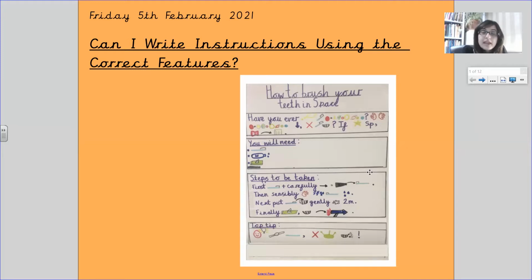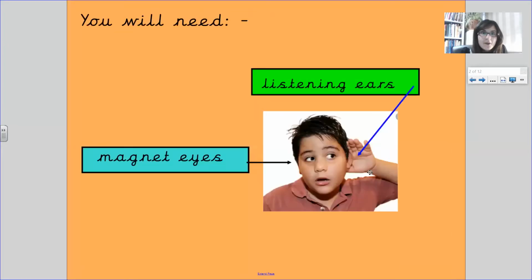Well done for joining me every day this week to write the instructions on how to wash your hair in space. It was a little bit tricky, but we got there in the end. Now this session is a little bit exciting because you get to make something. Right, you will need your magnet eyes and your listening ears as always.